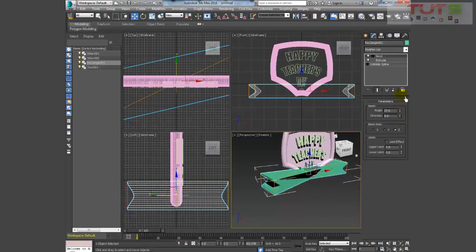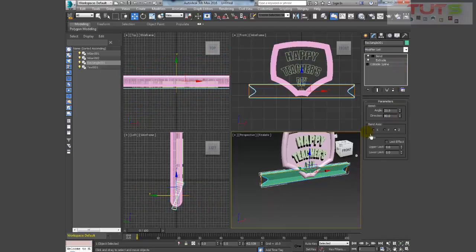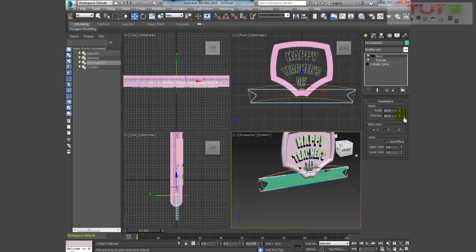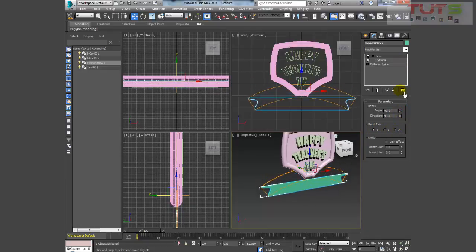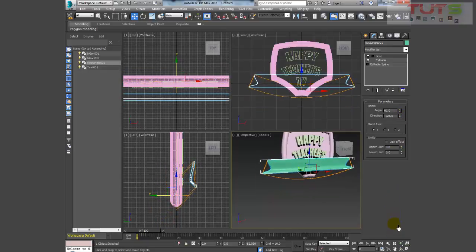So I'll increase the angle, increase the direction, then change the bend axis. Now you can see this is what the bend should look like. I want to flip it to the other side, not this side, so I'll just change the direction. So this is what our bend should look like.